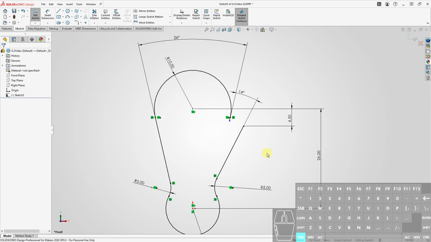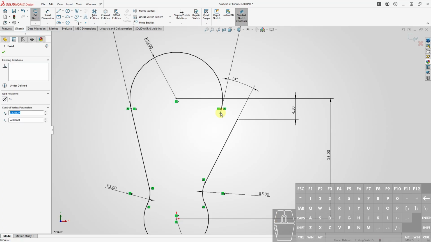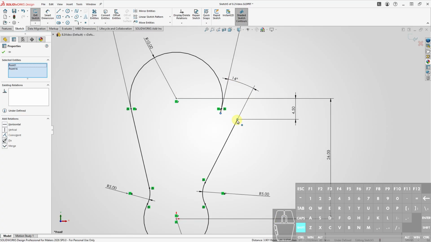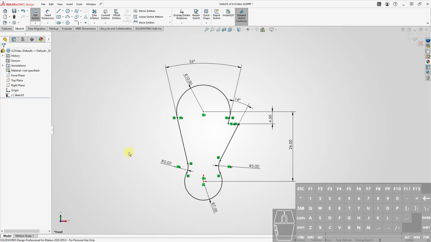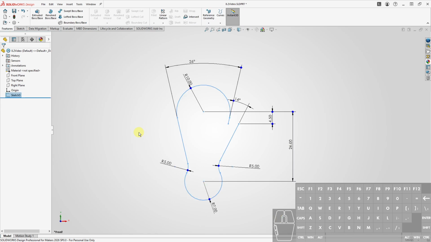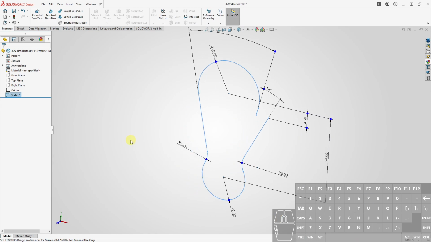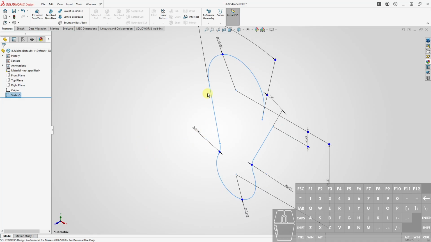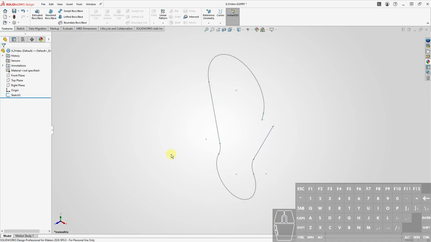Oh, now we're still undefined because we forgot to make this horizontal to this point here. There we go. That makes that the right length. Okay, so now we have a fully defined path. We can exit out of this sketch by just double-clicking anywhere that's not some kind of edge or entity. And that's what our path looks like.